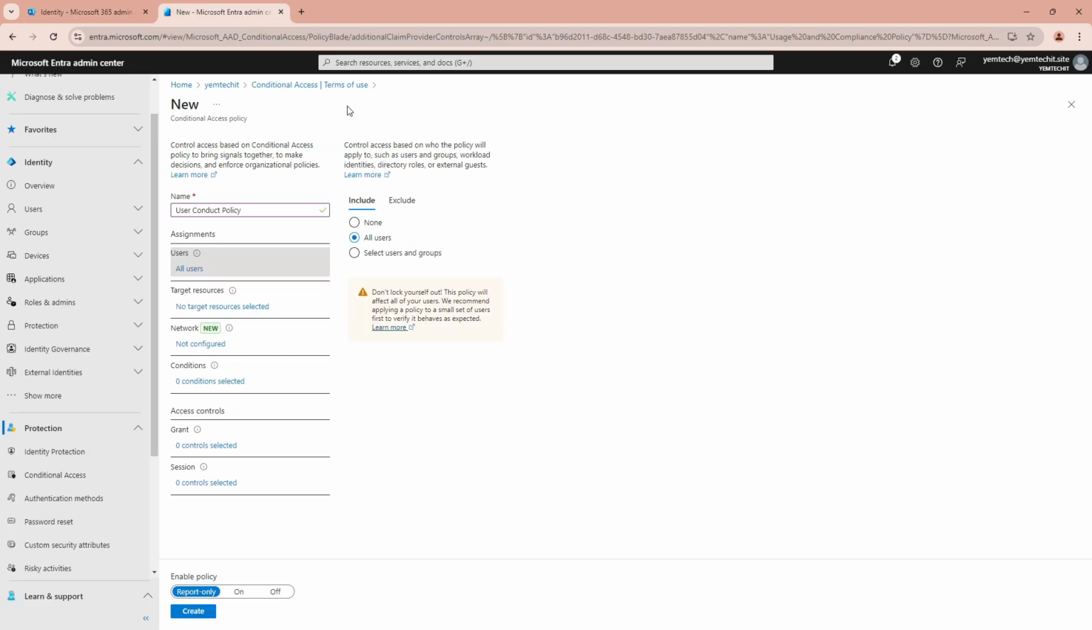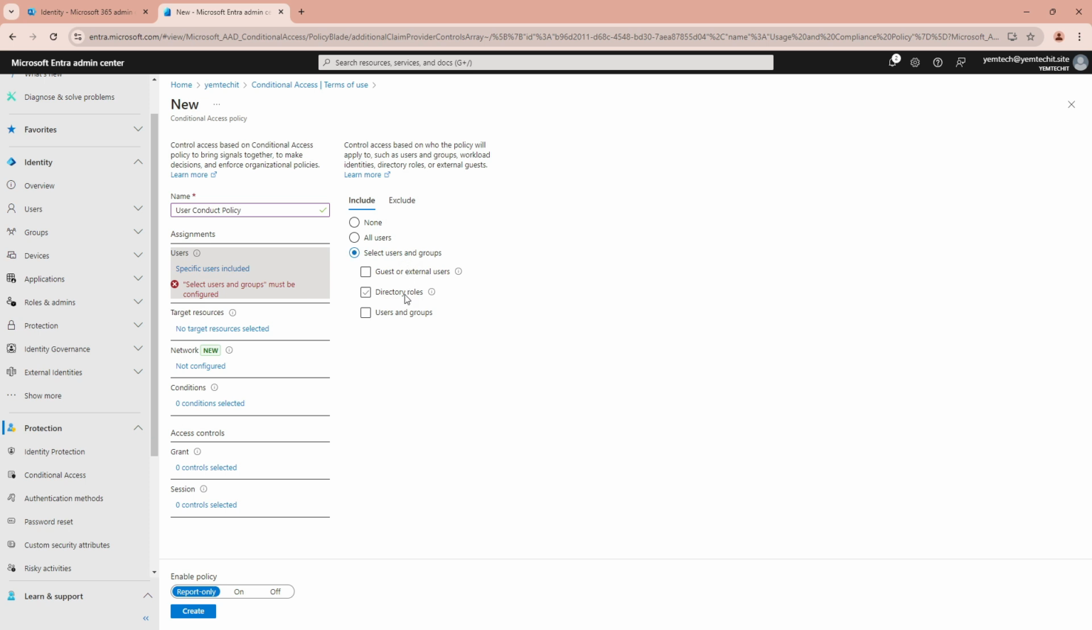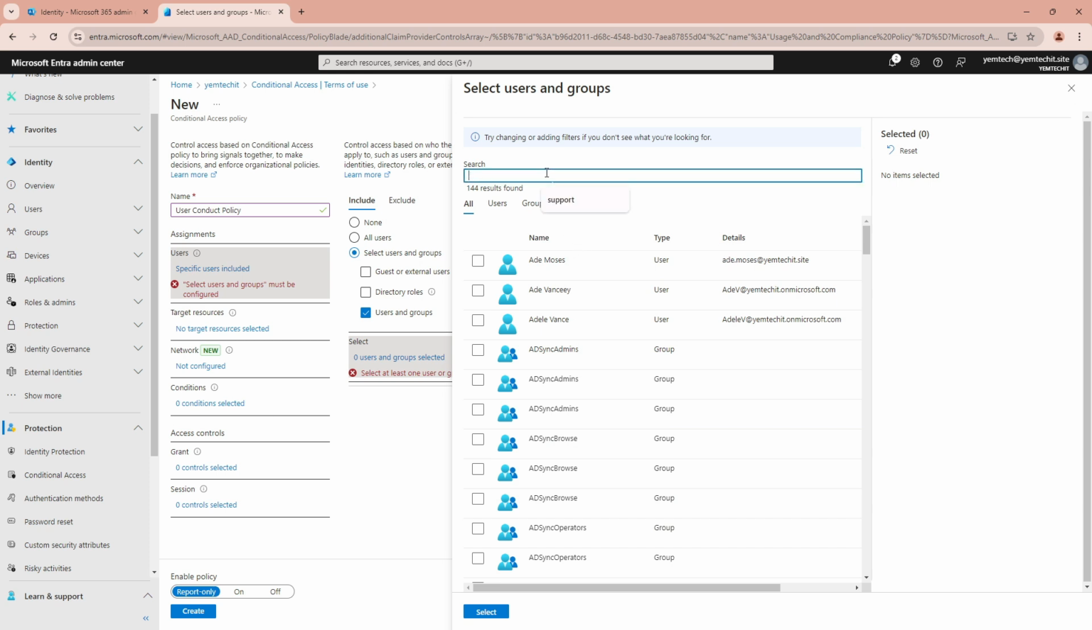Okay, so let's go back. Here I will click on select users and groups, and click here, then click on users and groups, and then type the users you want to use.